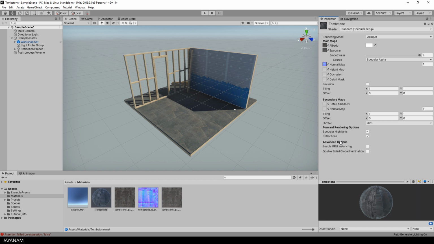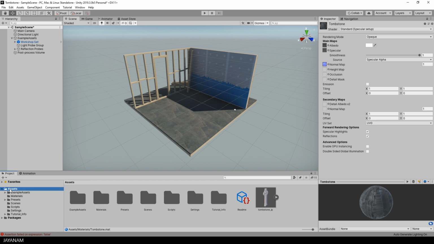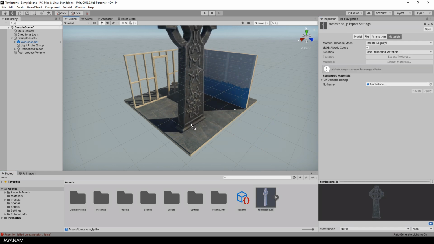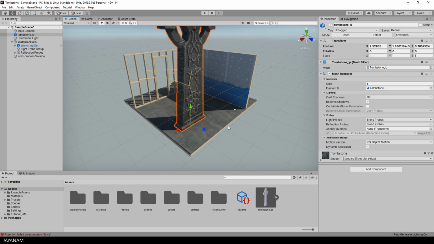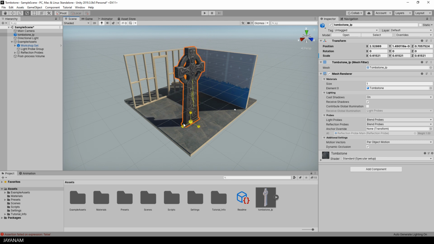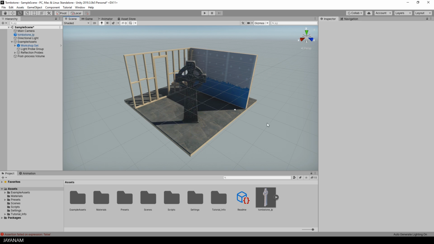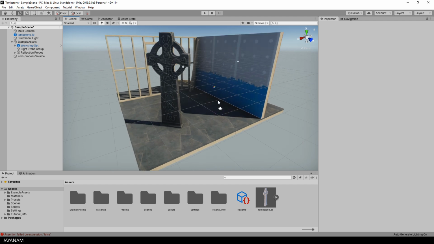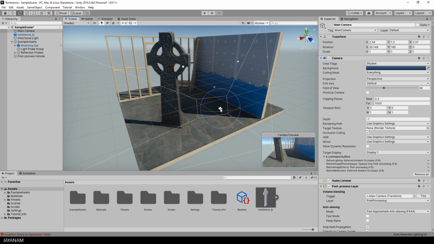Okay, and now I drag the model, the tombstone, into the scene. It's a bit too large, at least compared to the other models, but as you can see, the textures are already applied. I select the scale tool and scale it down a bit. Okay, now I rotate it, and as you can see, the textures look pretty good. There are no artifacts or rendering issues.